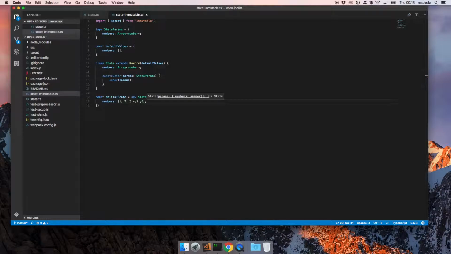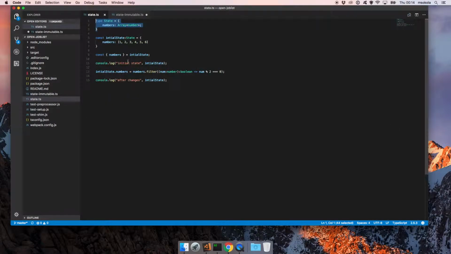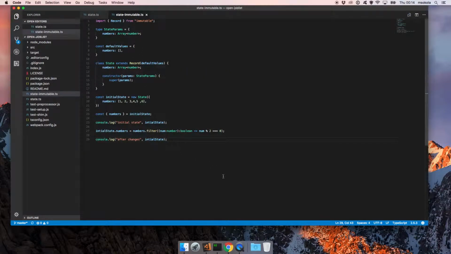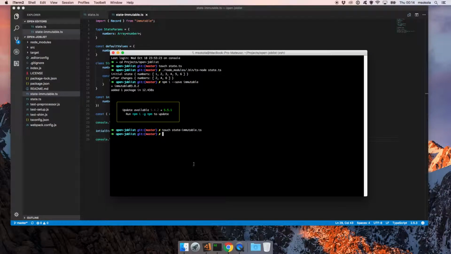Okay, we have it. And now, as we want to also do the same as before, so we just want to modify the initial state to contain only the even numbers. So we will try to do the same. Actually, I will just copy this code from here, paste it, and let's try to run it.